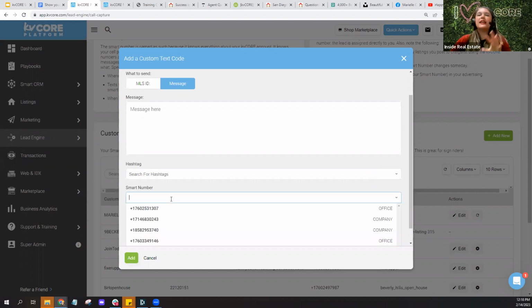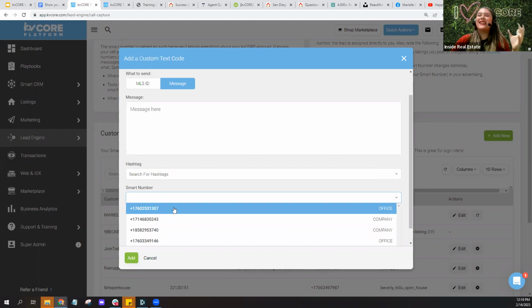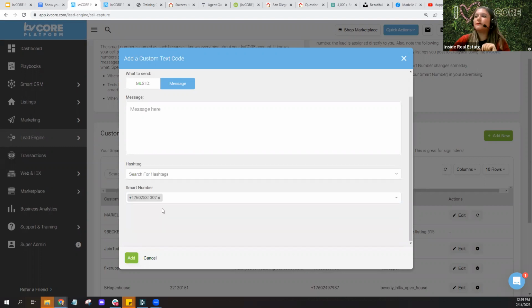And then most of you, the majority of people, probably won't have a lot of smart number options. Now, if you're an admin in the system, you may have a couple of options here. Make sure that you're clicking the correct smart number for how you want to use it, especially when you're putting this out on, say, print advertising, or if you're posting it online and saying, hey, text this code to this number. Make sure you're using the correct number that you want associated with it. But for most of you, you'll just have one smart number, your main office smart number. And I can go and add it.